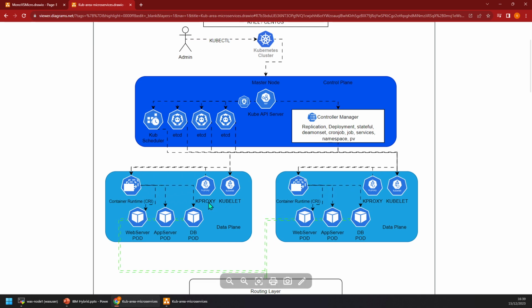Pods are smaller deployable units of Kubernetes that run on the worker node. So pods, aka containers. These are the containers which actually run on Kubernetes. In terms of Kubernetes technology, they call them pods.